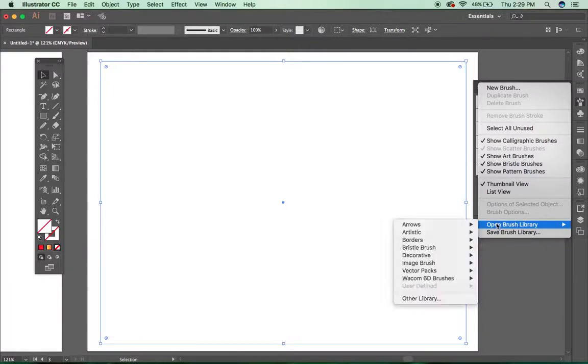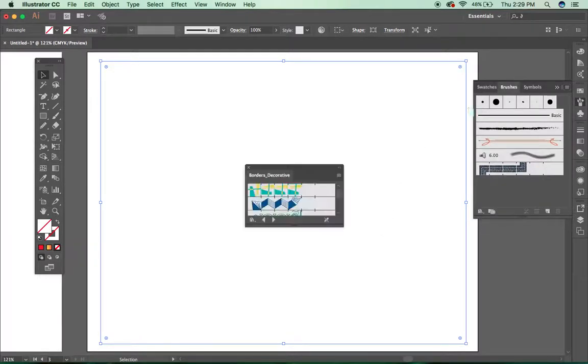And here you can see arrows. In arrows, we have arrow special, arrow standard, pattern arrows. In artistic, we have artistic calligraphy, ink, paint brush, scroll pen, watercolor, borders. We have lots and lots of others. So if you click, for example, borders and select border frames or decorative, if you select decorative, see, another panel will activate.